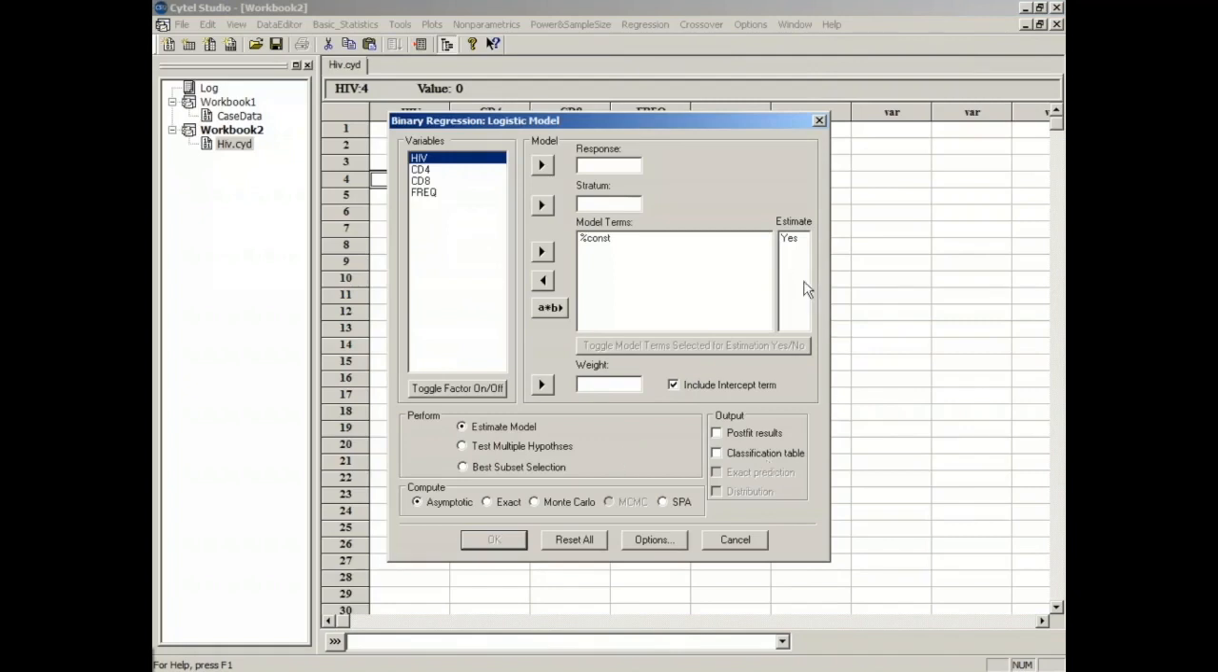And here is the input screen. We can choose the variables for response. It is HIV. The covariates that we want to check are CD4 and CD8. And the frequency will be considered as weight. If we want to include an intercept term, we'll select it. If we don't want, we can deselect it. For the time being, let us keep it.